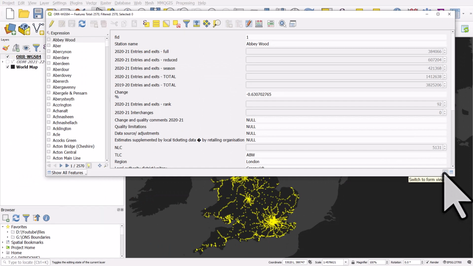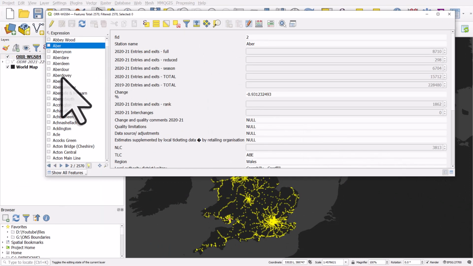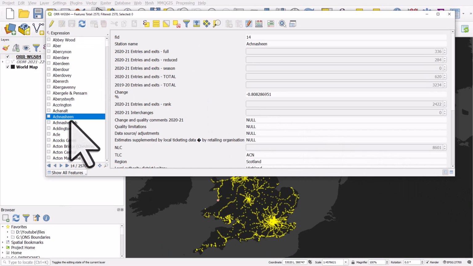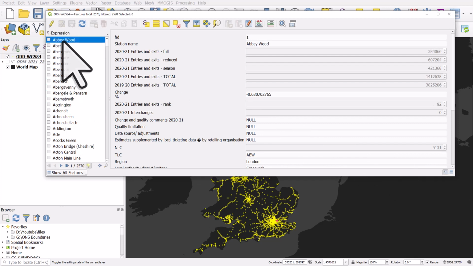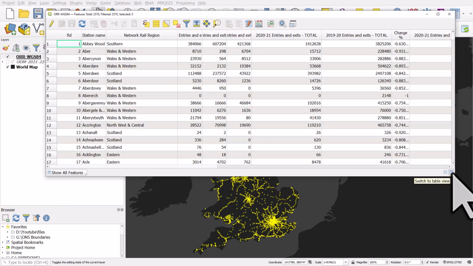In form view, you see the name of all the stations or features down the left, and in this case it's stations, and on the right you'll see the attributes. And sometimes people do this by mistake, and don't know how to get it back. So just be aware of that. I'm going to turn it back to table view.